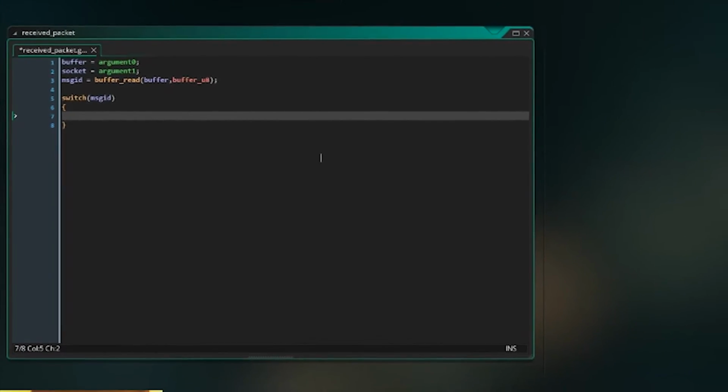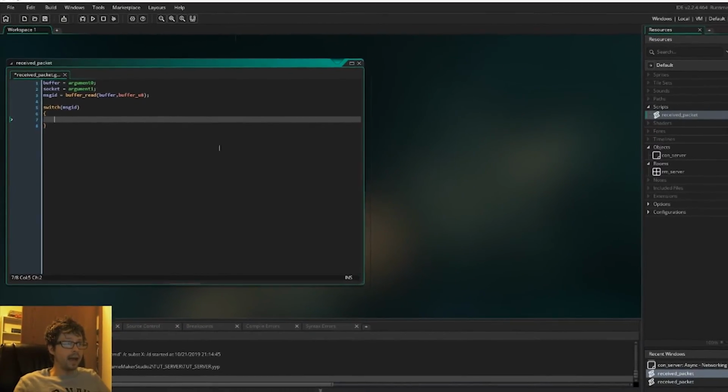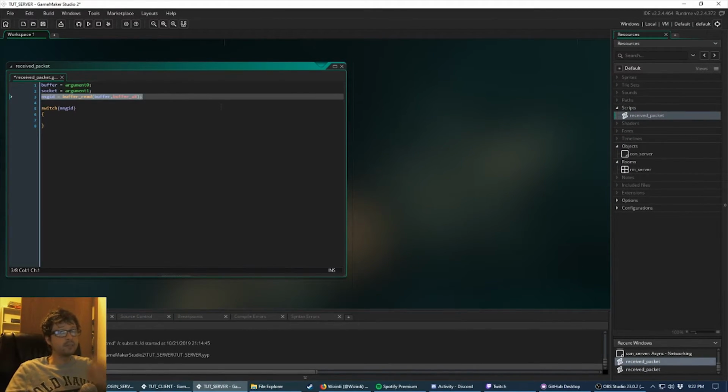Okay, so that about does it for the server for now. Make sure again you have this message ID. This should always be the first thing that the buffer sends, what you want the client to say to the server. So like, oh, the first thing is I moved left or moved right. So hopefully this will make sense sometime in the future.